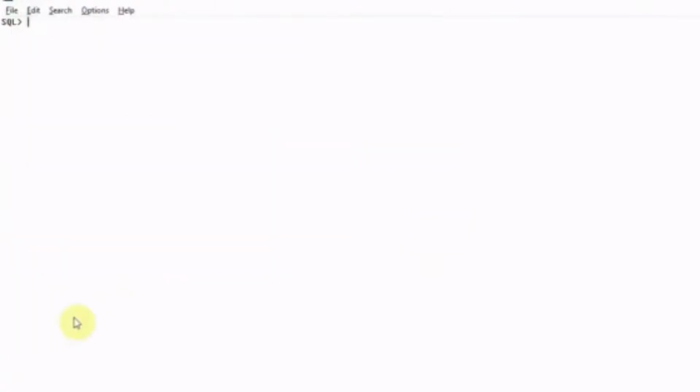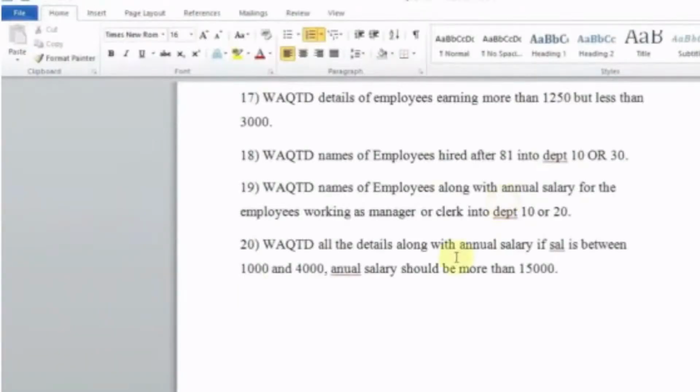First I will clear the screen. So I can write select employee name. Annual salary is basically salary into 12, and with alias I will write annual salary. I will close this alias. Now I have to take this information from EMP table, and where condition says that there are 2 conditions. The first condition says employees working as manager or clerk.